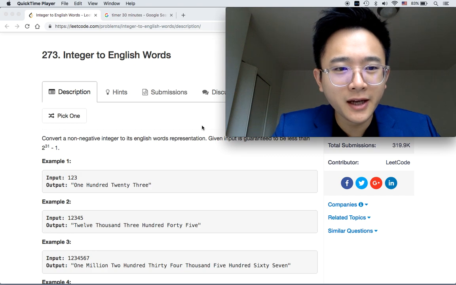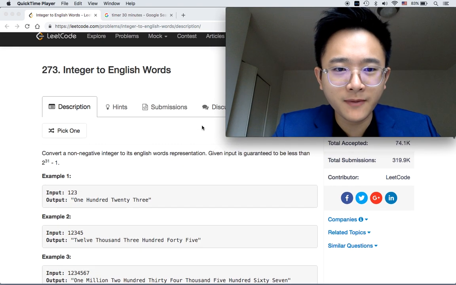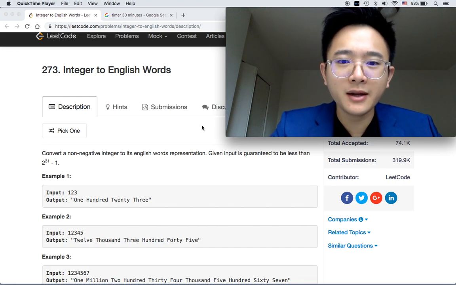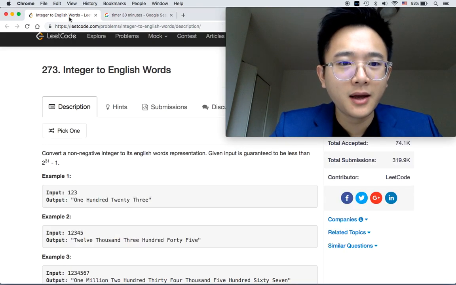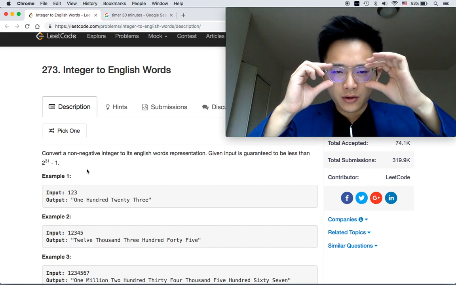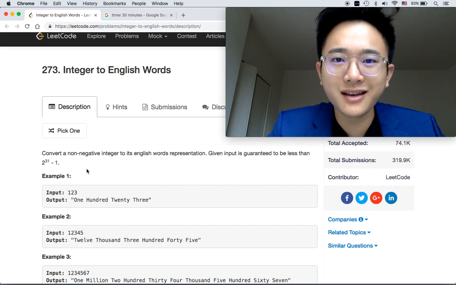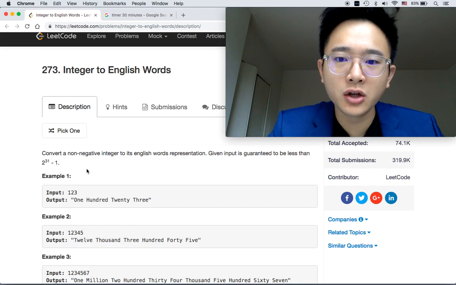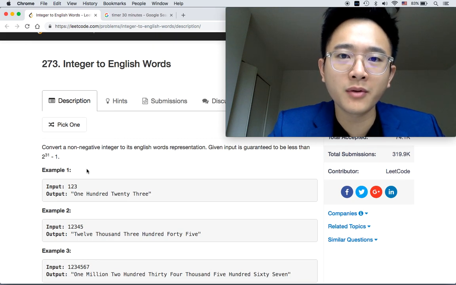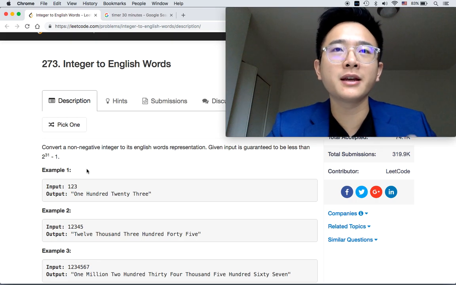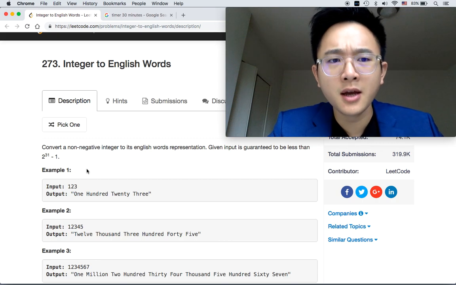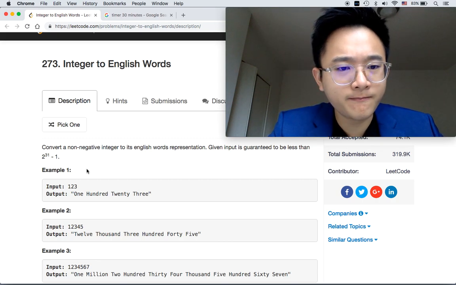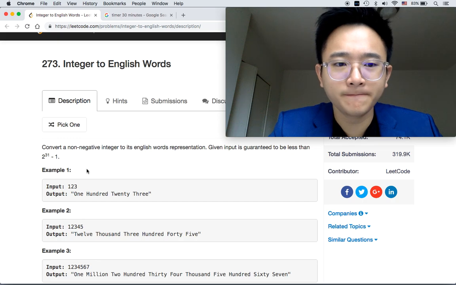Convert a non-negative integer, okay, so non-negative, to its English words representation. Before we do that, let's start the timer, okay? So, convert a non-negative integer to its English words representation. Given input is guaranteed to be less than 2 to the power of 31 minus 1, which is approximately 2 billion-ish. Alright, 2 billion and 3, whatever it is. It looks like a phone number.